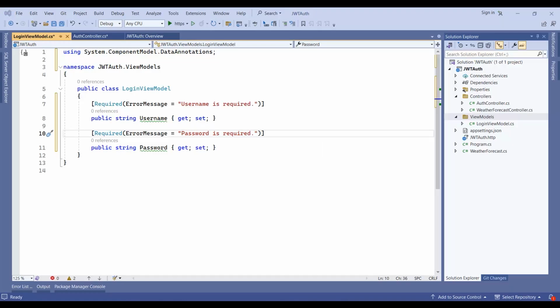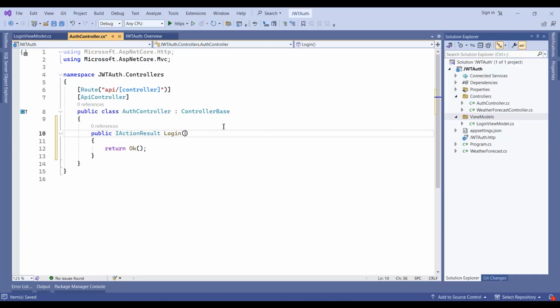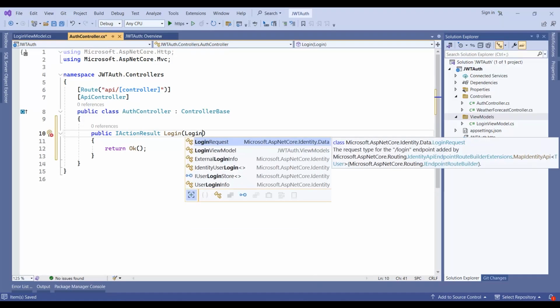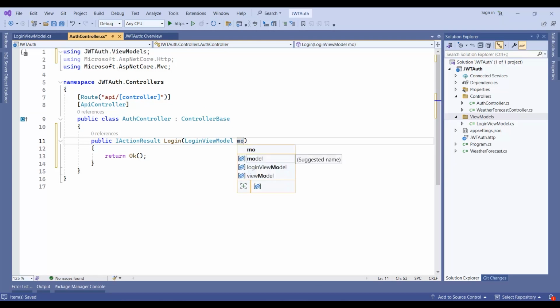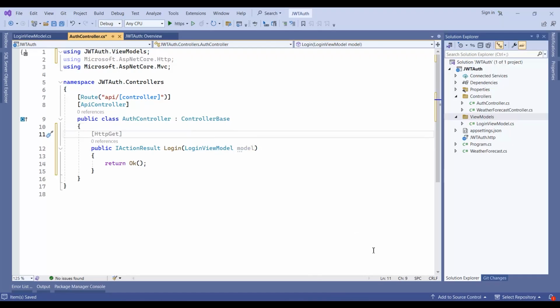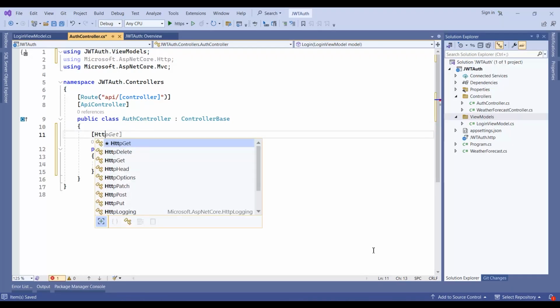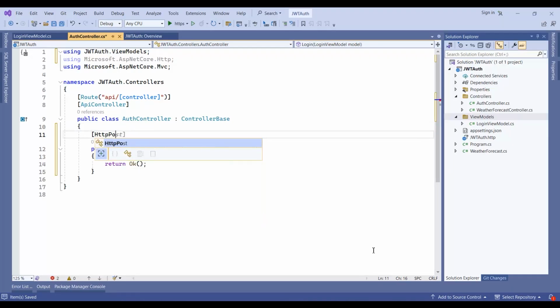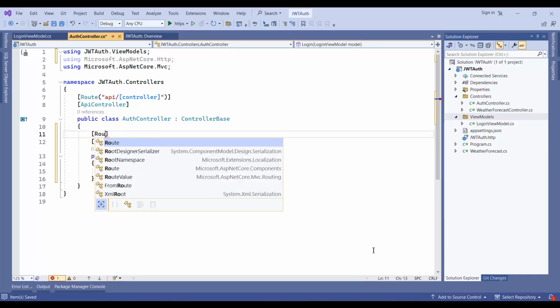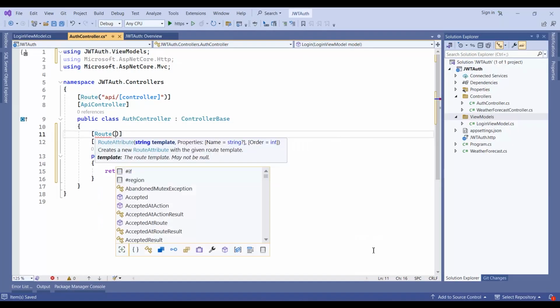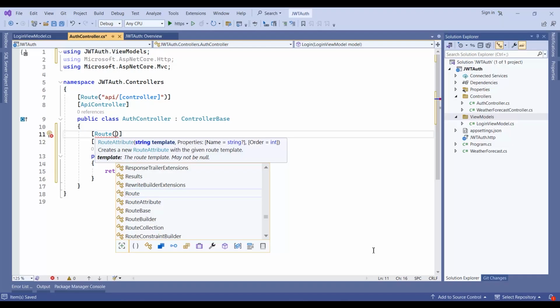So let's save this and come back to the auth controller class, and in the parameter I will pass login view model, and let's add some required attributes on this. So first one is that we will add the HTTP post attribute, because this will be a post type request, and let's add the route. So route, and the route will be called login.